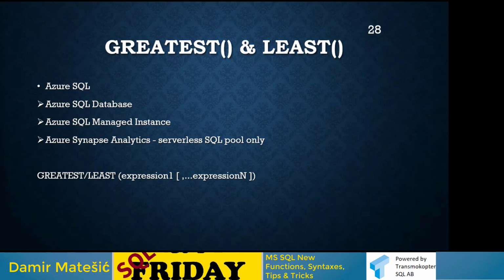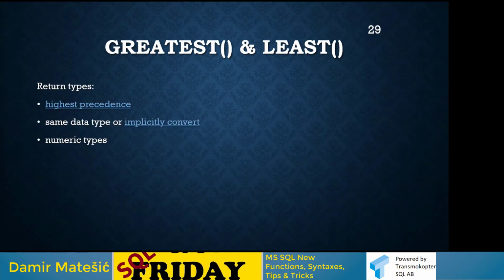So GREATEST and LEAST actually return the data type with the highest precedence for the set of types passed to the function. If all arguments have the same data type and the type is supported for comparison, the function will return that type. Otherwise, the function will implicitly convert all arguments to the data type with the higher precedence.